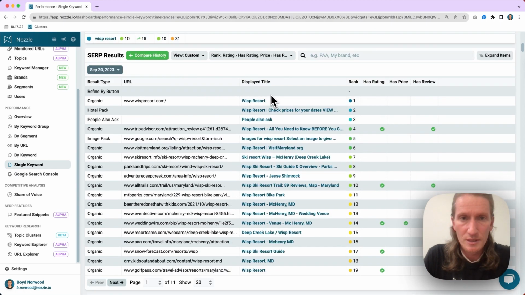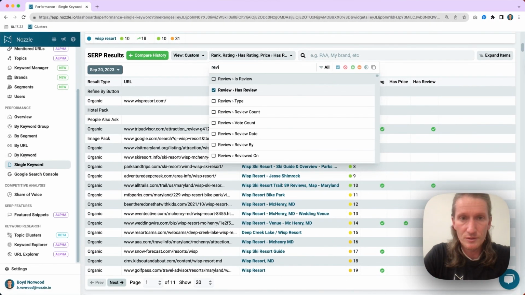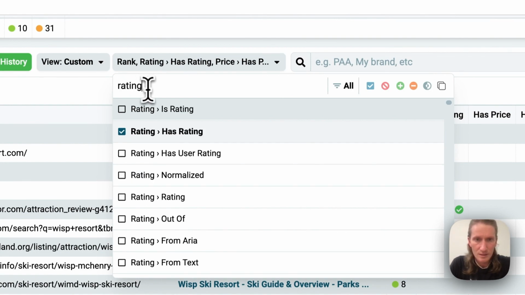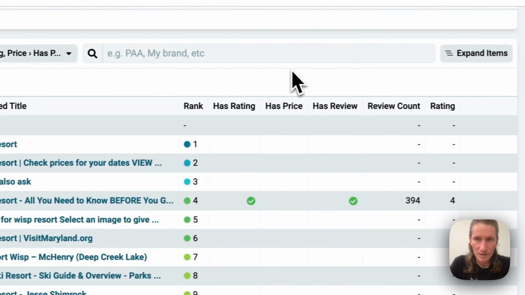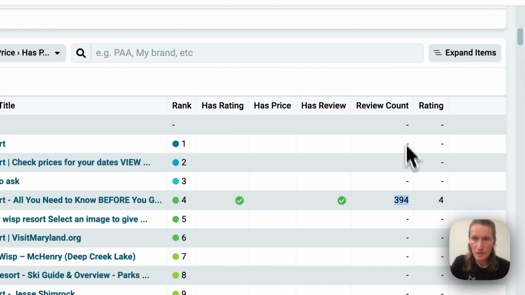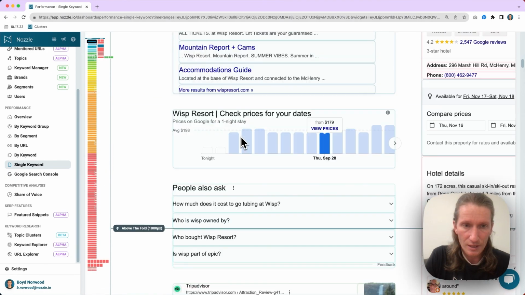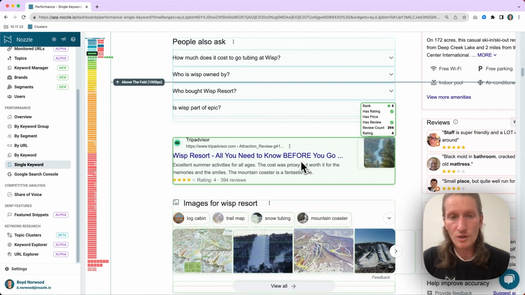And furthermore, you could add things like review count, and let's do rating, just the rating, not is rating, but rating. And so when I do that, now you can see that we're pulling in the review count and the rating that is listed. So tripadvisor.com on the 4th ranking down below, we'll see 394 and 4. So you can see they got a star rating of 4 and they have 394 reviews, which just goes to show that we are extracting lots of data from the SERPs.